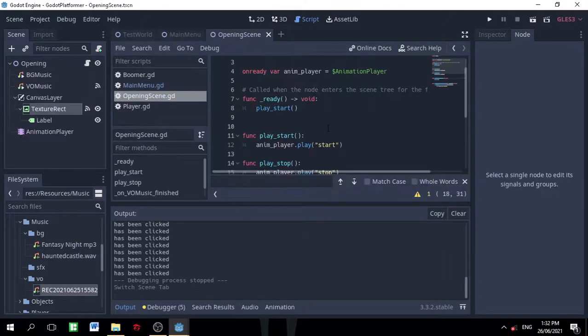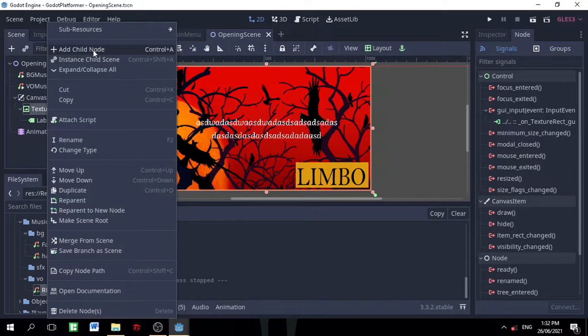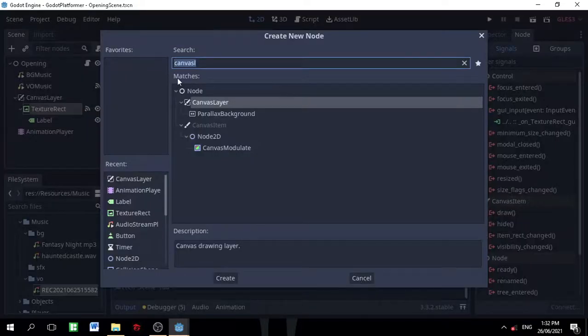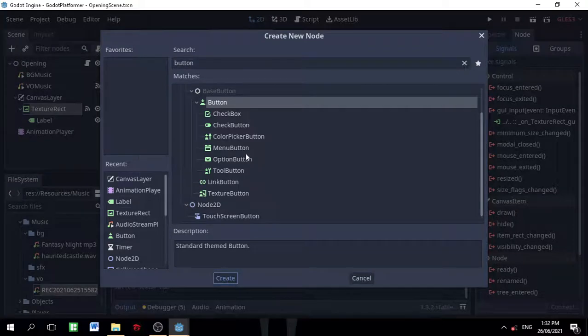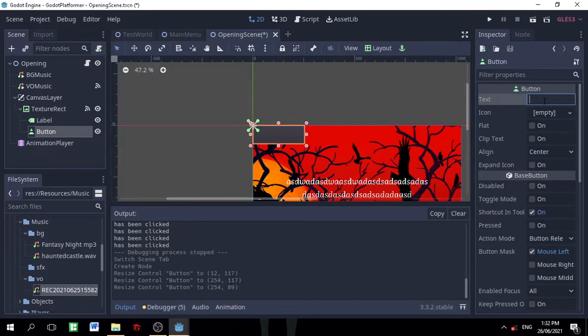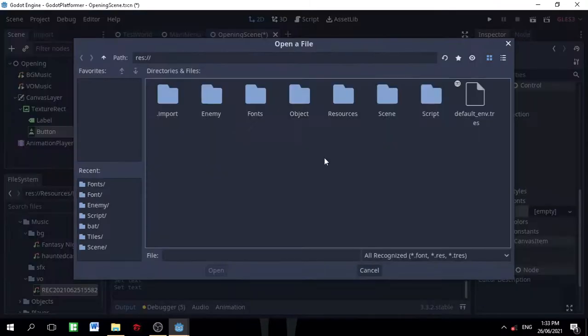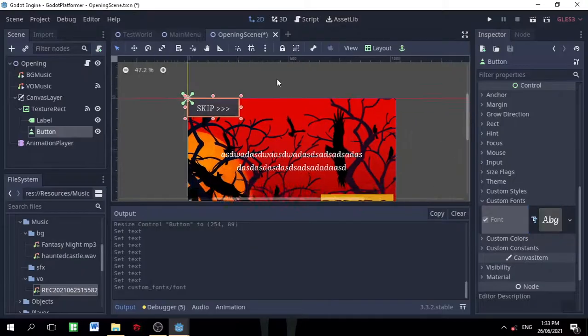Well, what I'm going to do is I'm just going to create a button specifically for the purpose of skipping our introduction. So I'm just going to add it here on the texture rect. Add a child node. It's going to be button, and I'm going to add the button here. I'm just going to edit the text. And I'm going to give it a font. So I'm just going to load my font.